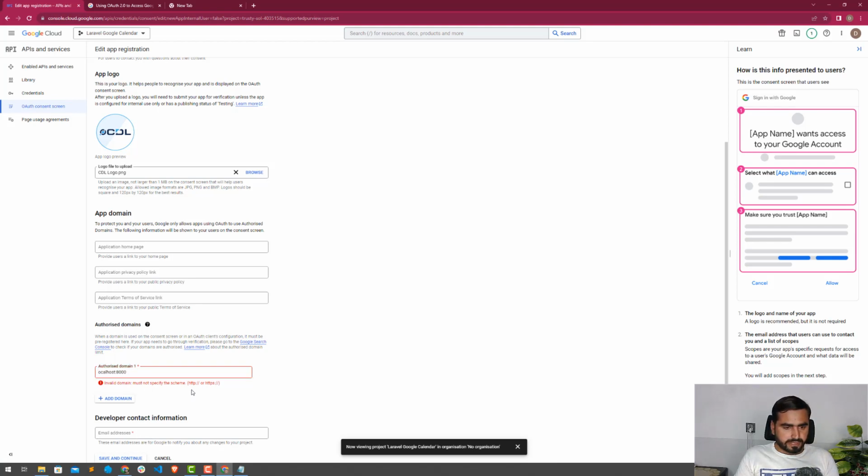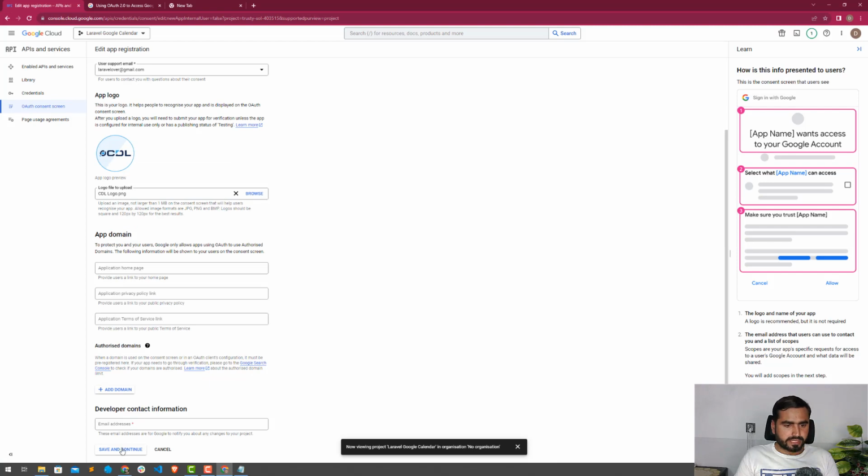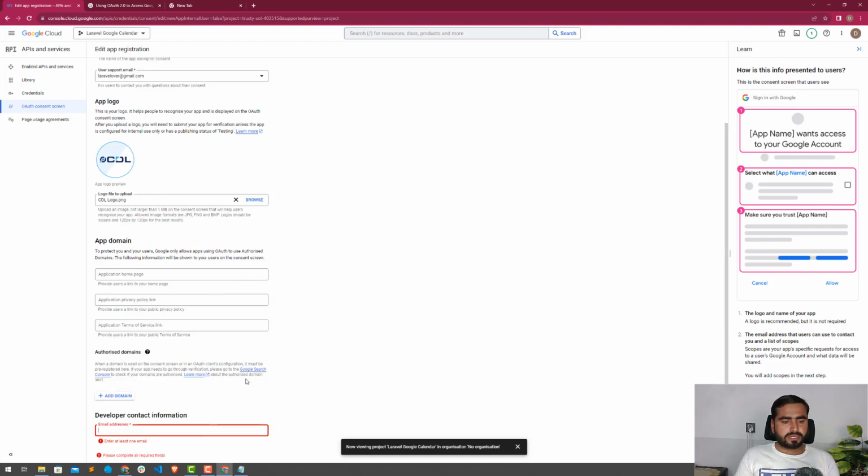I think it's okay, but still it's marking this, so I'm going to delete this out. I'm not going to add this, I will add this later. And here you can add the developer email for the contact information. So I'm going to click on save.